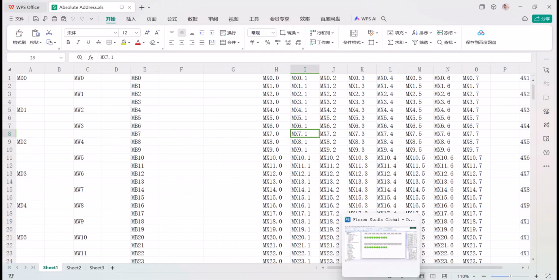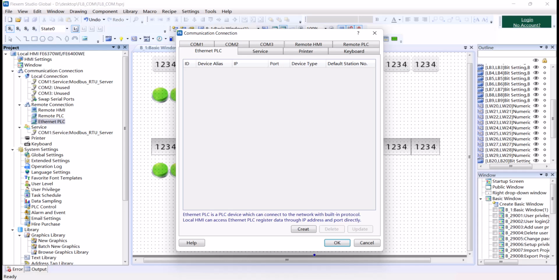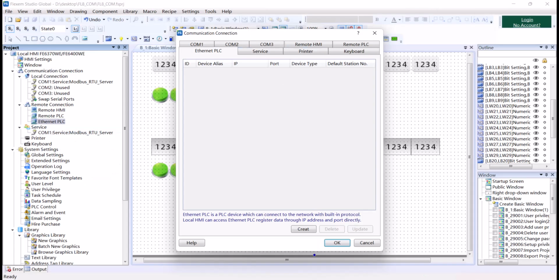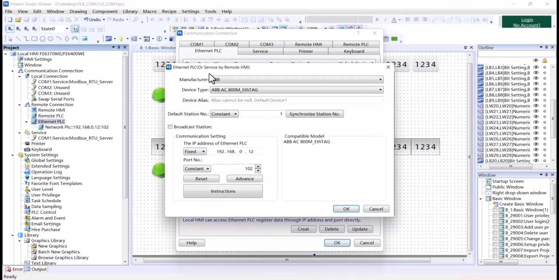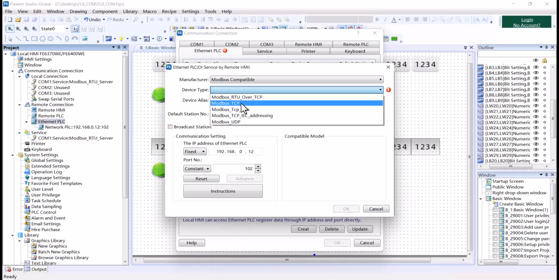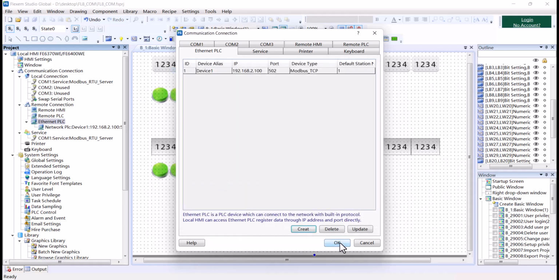Then in this project we can add an Ethernet PLC, because the FL8 works as a TCP slave. So this time the HMI works as a TCP master. We can choose Modbus compatible address driver and Modbus TCP. The PLC IP is 2.100. Click OK.